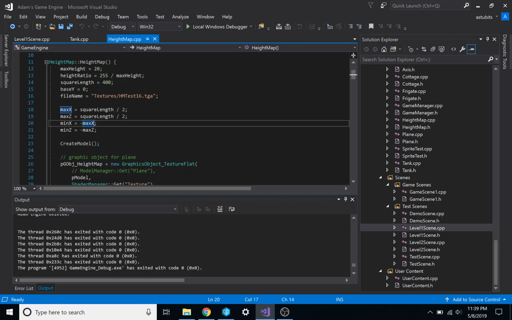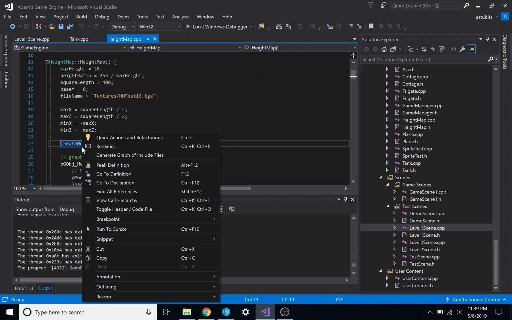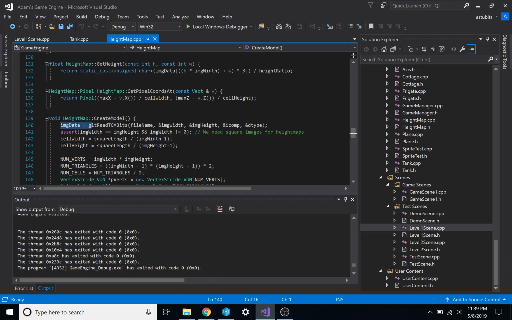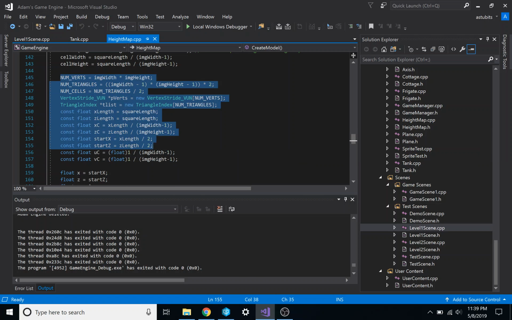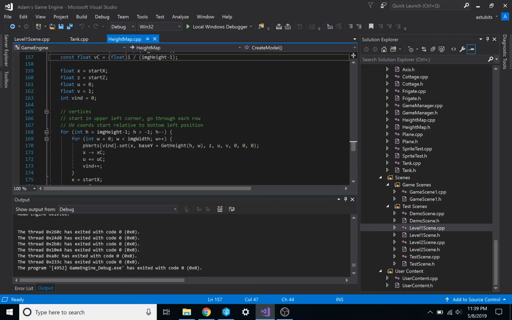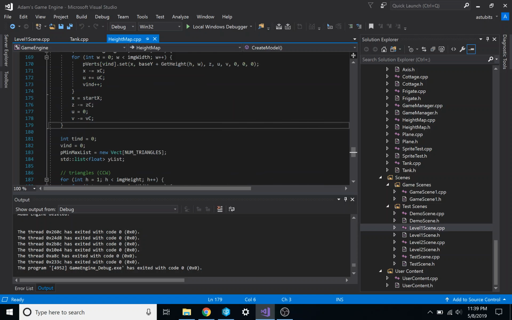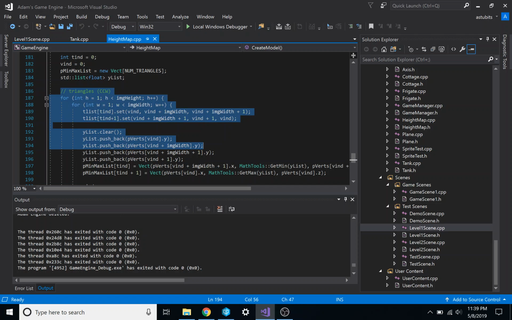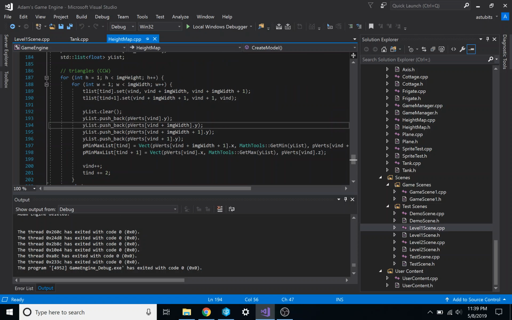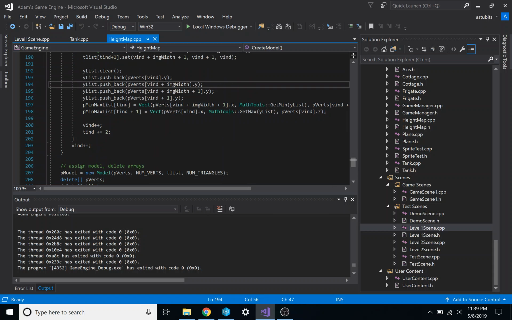Okay, so in our height map, when we initialize it, we'll set our max height, height ratio, square length, and some other default values. And then when we actually create the model, we'll pass in our image data, get the image width and height, pass in our variables here, and then basically go through each of the pixels, assign our vertices, also assign our triangles in counterclockwise rotation, as well as figure out the min and max values for each of our height map cells.